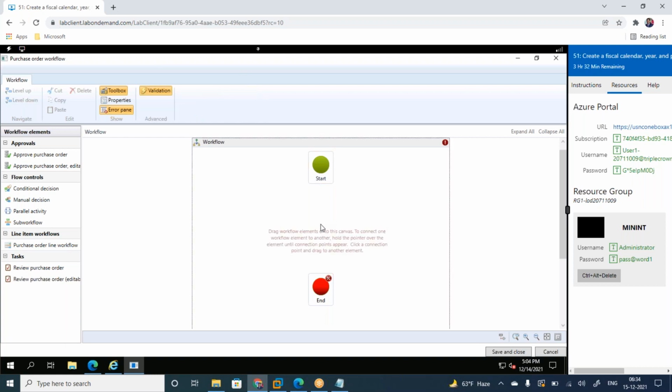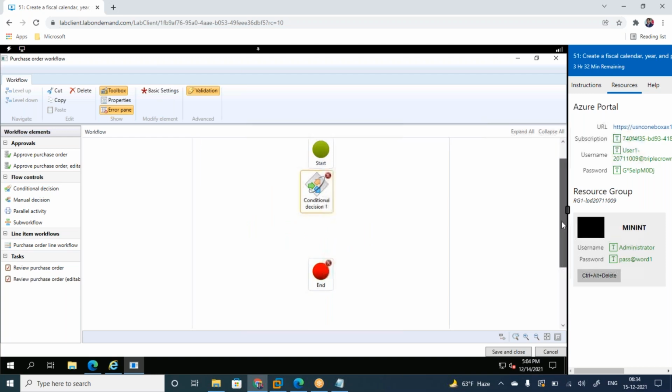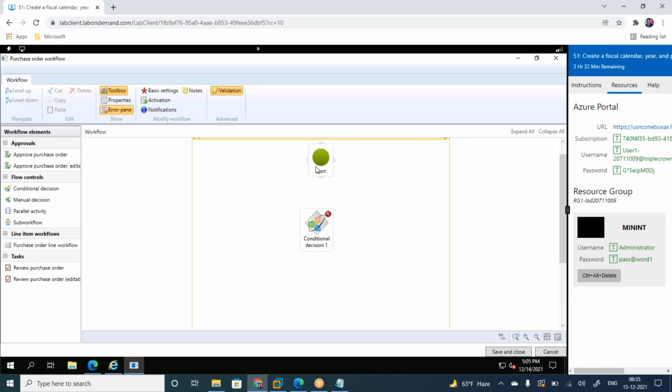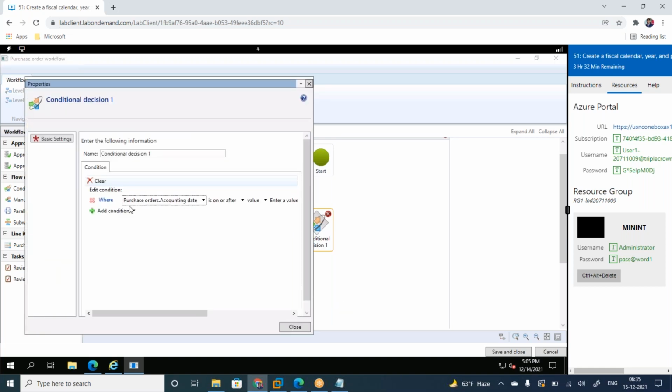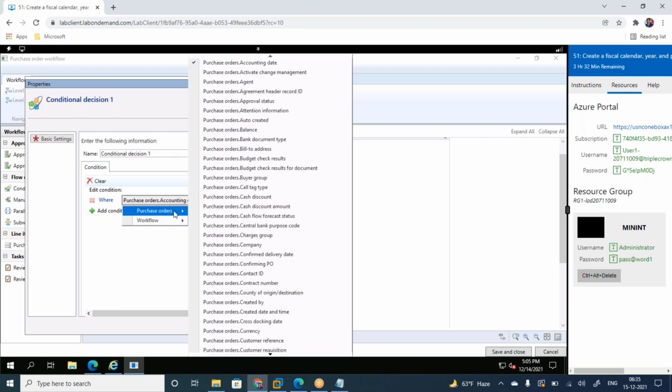Otherwise, first I will do one thing. I will take a conditional decision. What does this conditional decision mean? Suppose the purchase order is less than 1000. Let me go inside, right click, properties. The condition is the purchase order amount.